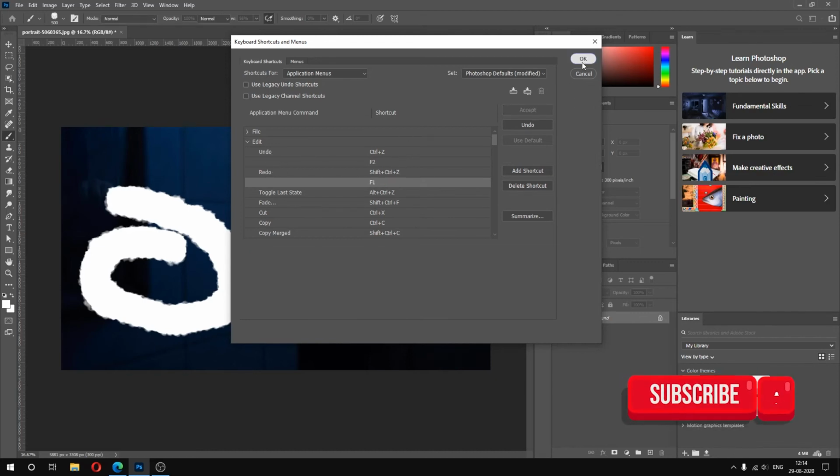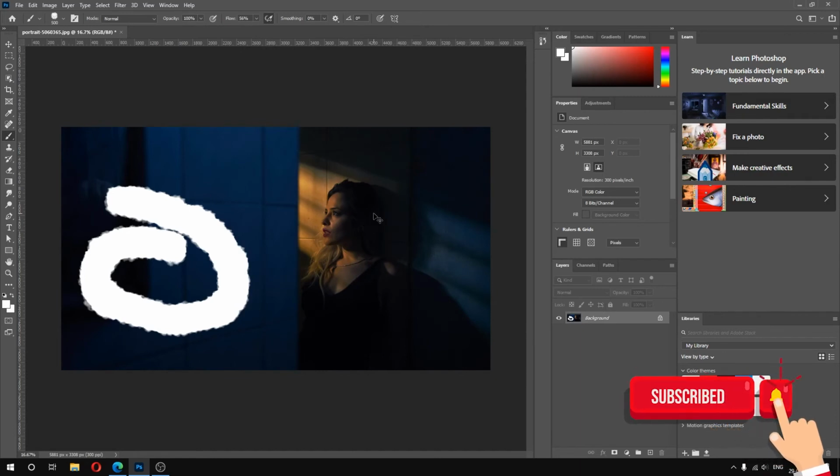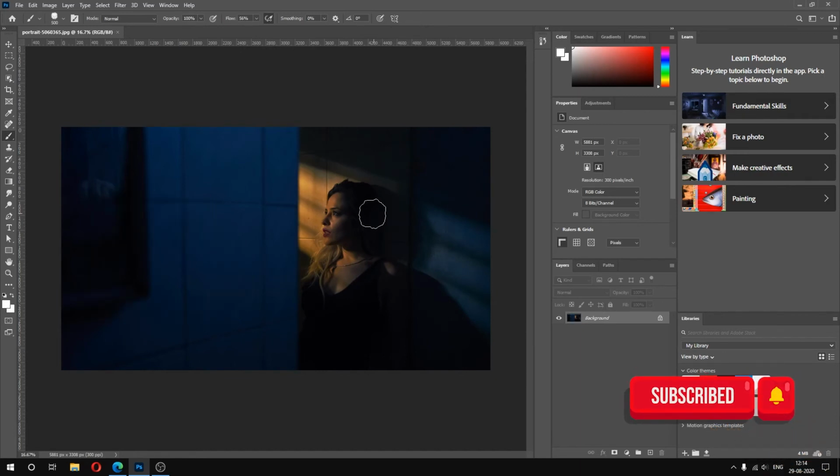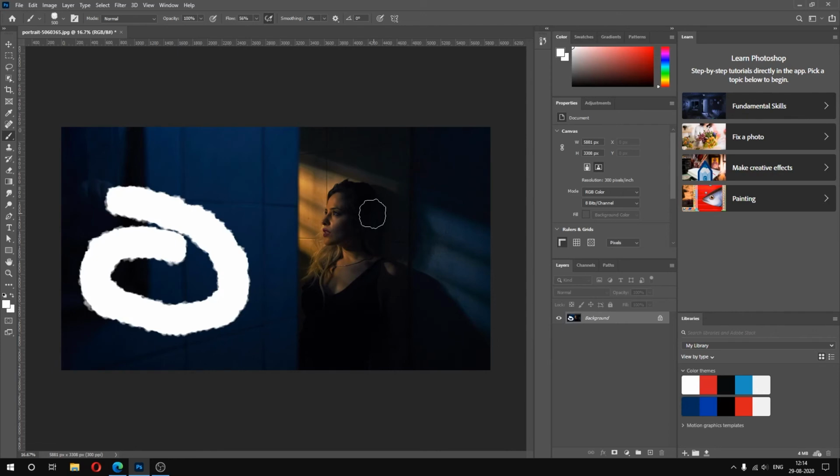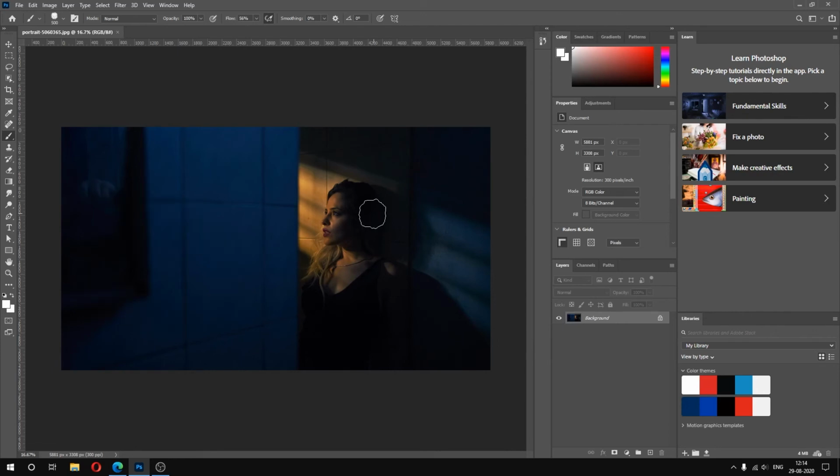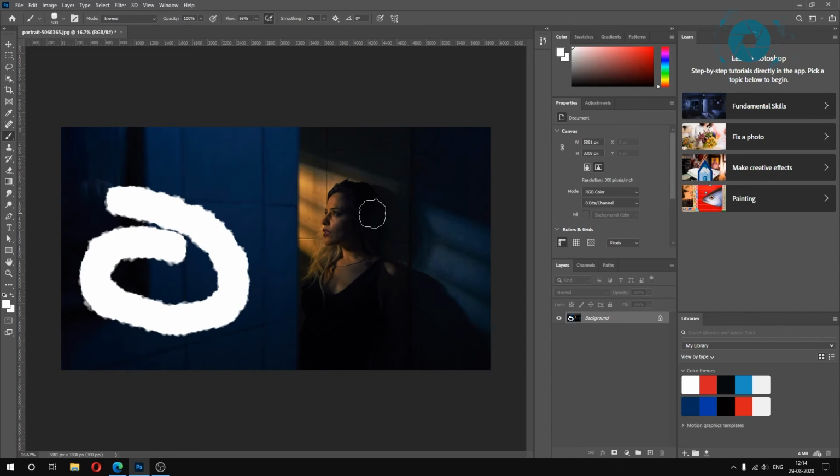So now if I press OK, and use Ctrl+Z, you can see that we have undone it. If I press F1, you can see that we have redone it. Now if I press F2, you can see again we have undone it. Now I can press Ctrl+Shift+Z to redo it. So in this way you can use it.